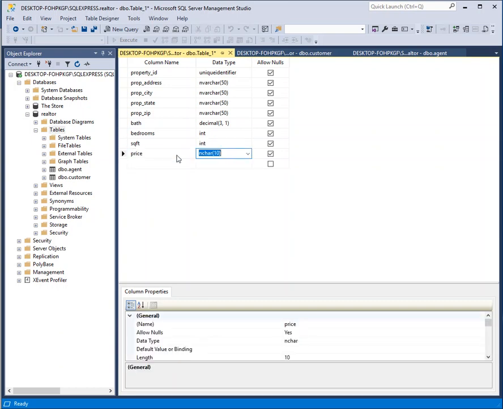So we're going to add the price. Again, a numeric, it would probably be a decimal, but generally speaking, you don't add 50 cents to the price of a house, but you could do that. But there are also money formats built into SQL, so I'm going to go ahead and choose that.